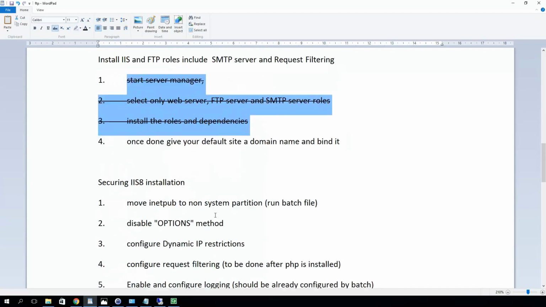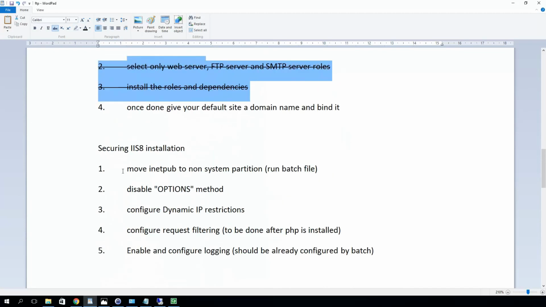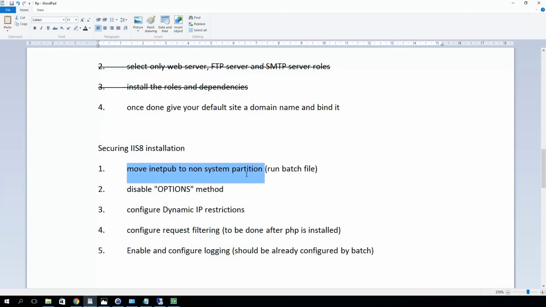We've actually done a little bit more over here. We've done the security. We've done the inetpub. We've moved that. We've disabled the OPTIONS method. We have configured dynamic IP restrictions, and we have done some basic request filtering. And as I said, we're going to do this a bit more after we've installed the PHP application.